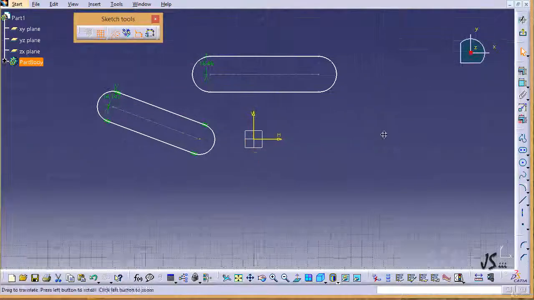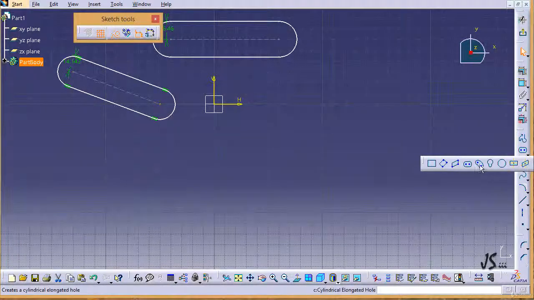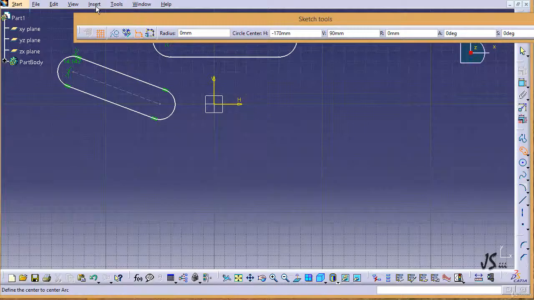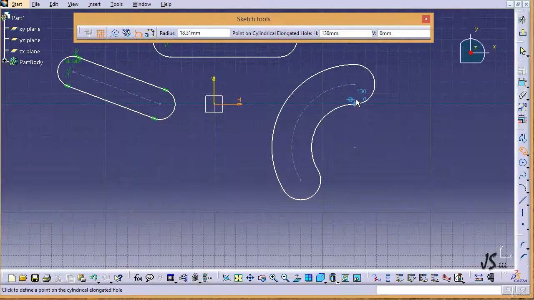And the next type of elongated holes are cylindrical ones. So it is like drawing an arc for this construction line and then deciding about the semicircles' radius. So I go and select this one from here or from the menu on top, and it says first of all draw an arc by using center, start point, end point, and then this is the radius of the semicircles that I just told you.